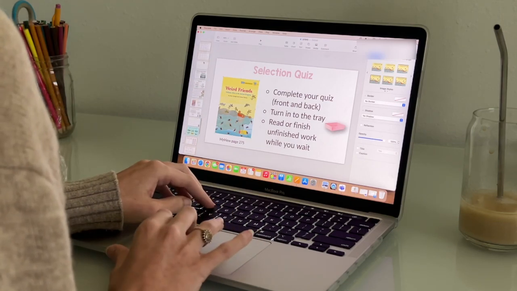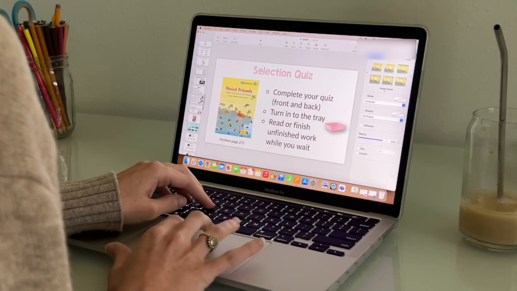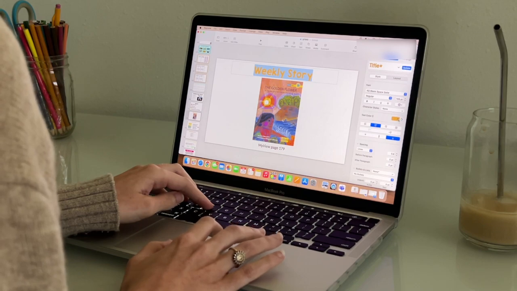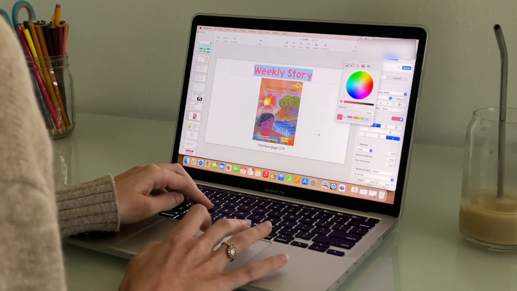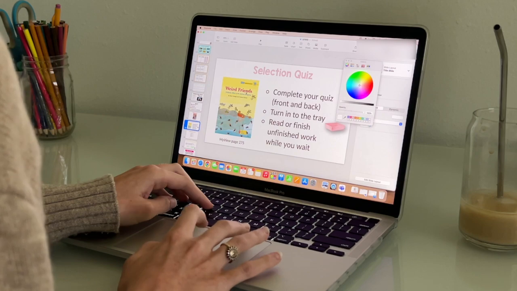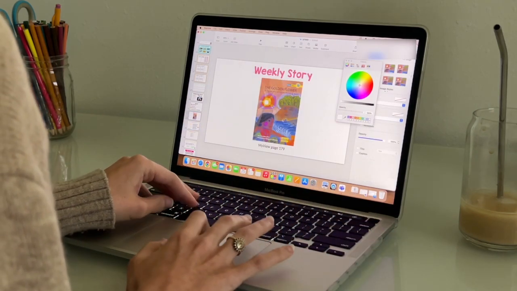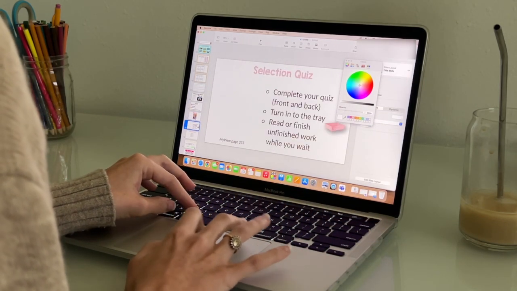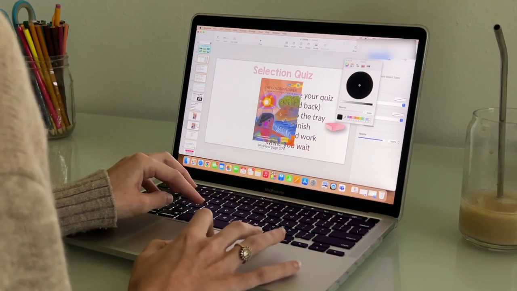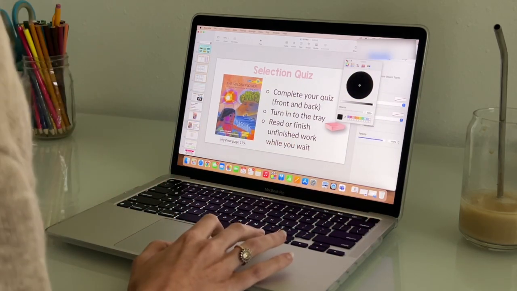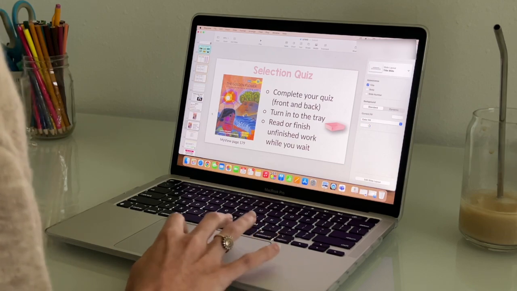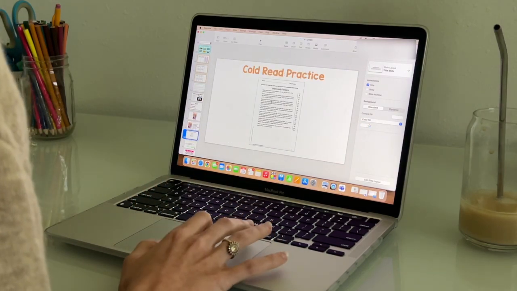Okay, so first we're going to do our selection quiz with the text. So we're going to do our weekly story. Let me find our weekly story again. We listen to it one last time all the way from top to bottom so they get one more exposure to the story. Then we do the selection quiz. And they go in, they find the information, they complete it front and back, they turn it into the turn-in tray.